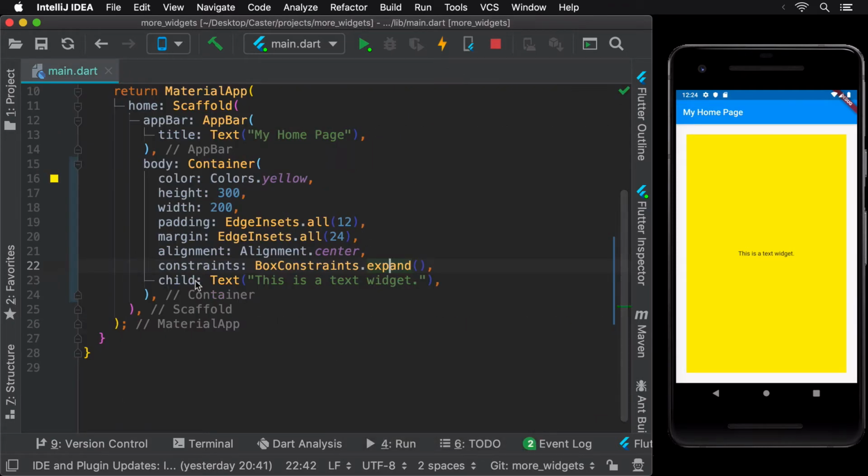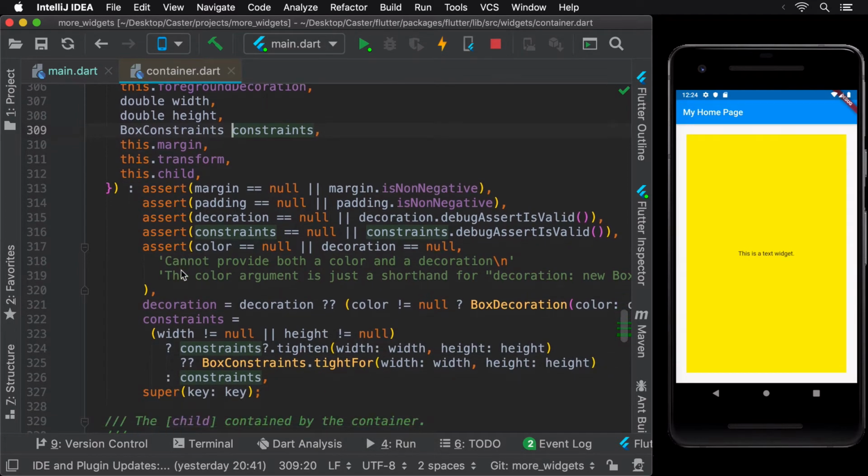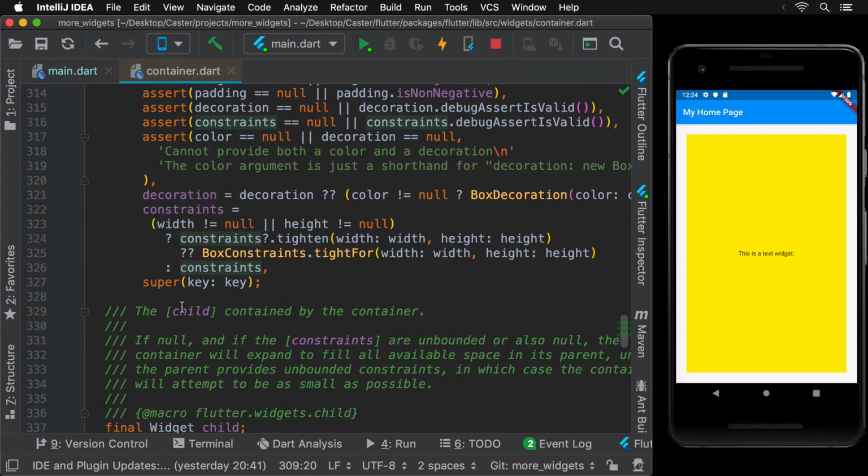Next, to see what holds preference between height, width, and constraints, let's see the implementation of the container widget. In the container widget, we see that the constraints parameter checks if either of the width and height values provided to the container are non-null. If yes, then it checks if the constraints value provided is non-null, which is exactly what our case is. The title method then ends up creating a box constraints instance after this.